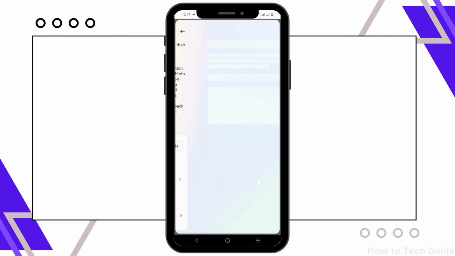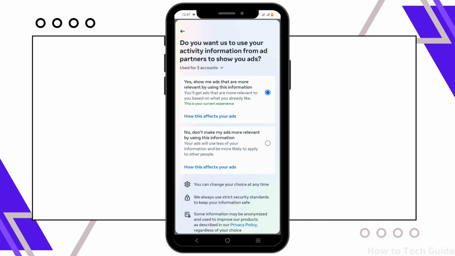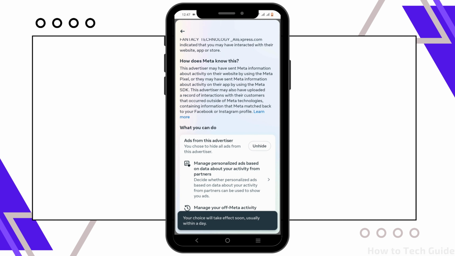Then click on Manage Personalized Ads and click on Review Setting. Make sure to set it to No and tap on Confirm. This will help you to minimize some of the advertisements on Facebook.